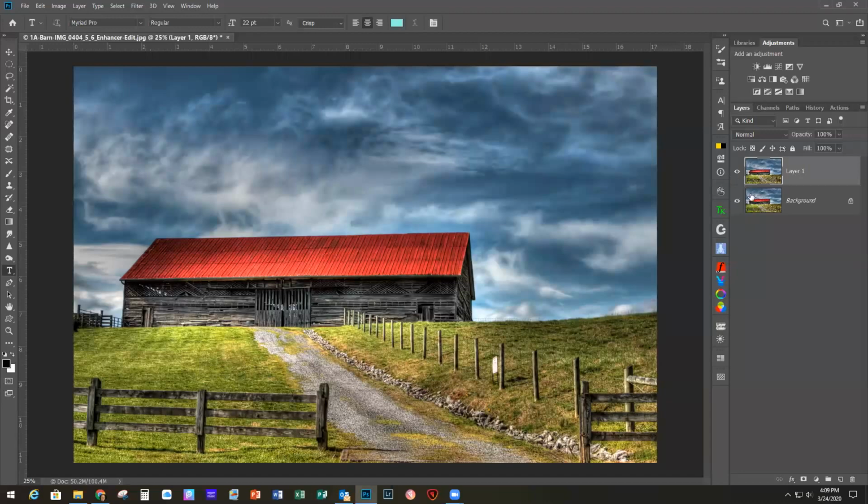And you'll see this was our original. So if I turn this off, you can see the slight difference in the colors, and there's our layer with the adjustments we just made.